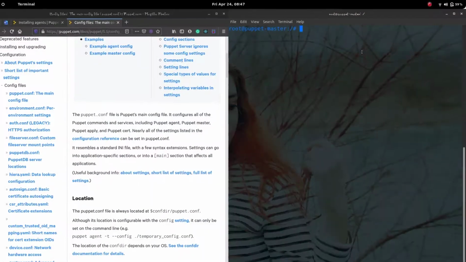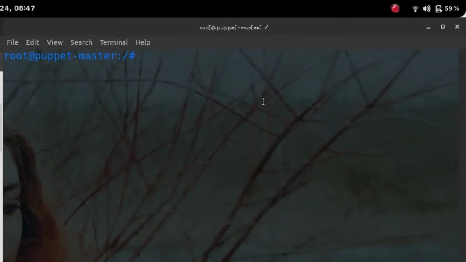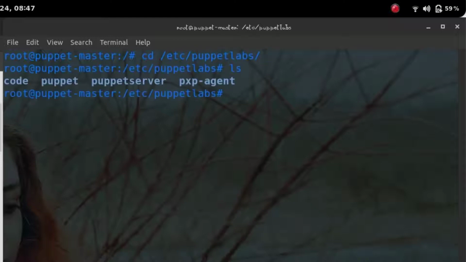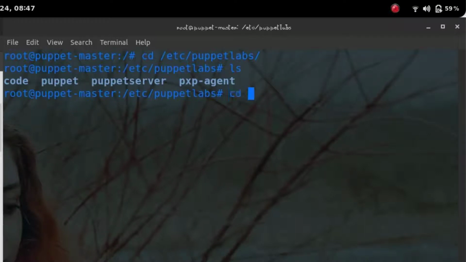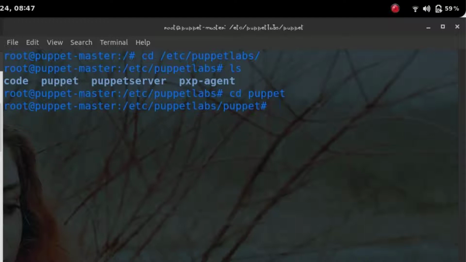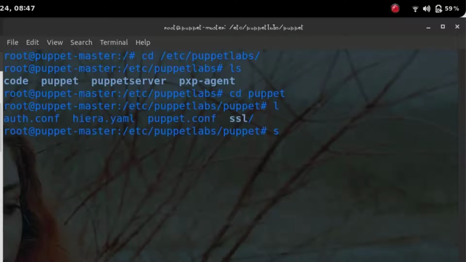Let us explore the Puppet directory. cd into /etc/puppetlabs. List the directory. The code directory contains our environment. The puppet directory contains Puppet configuration files. We have to edit the puppet.conf file within the puppet directory. This file contains our Puppet configuration. Whenever we edit this file, we have to reload our Puppet server for the changes to apply.